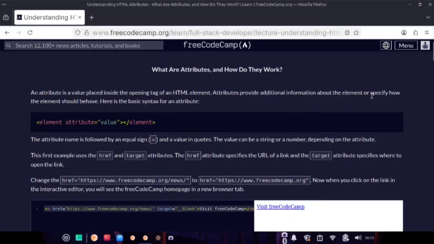or specify how the element should behave. Here is the basic syntax for an attribute. So attributes are giving additional information to the element, specifying how the element should behave, either more information or telling how it should act.